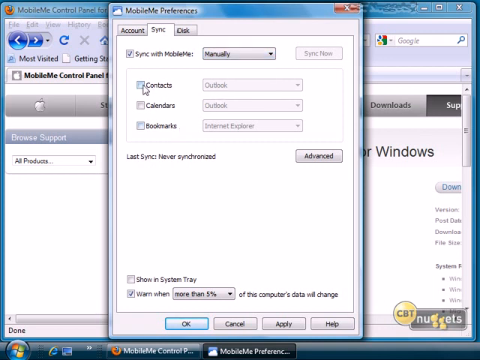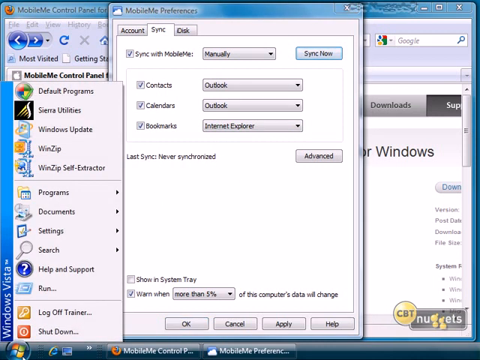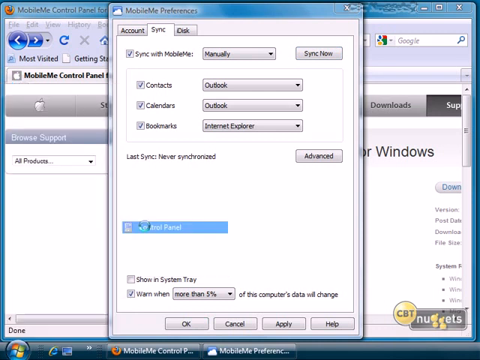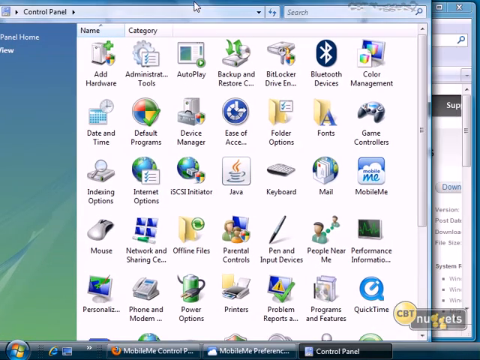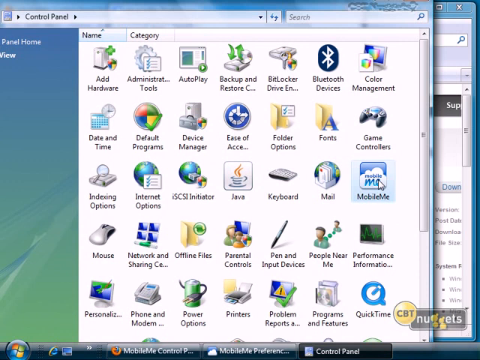Now here's where you pull the information that you get. You can pull your contacts, you can pull from your calendars, and you can even pull from your bookmarks. And this is kind of fun because it says, well, you have Internet Explorer running, and why can't it pull from my Firefox? Well, that's because, again, the MobileMe is actually preferences. This control panel is actually a part of, and let me show you. Let me click on here, and I got it set up under my control panel. And check this out. Here it is. It's in my control panel.